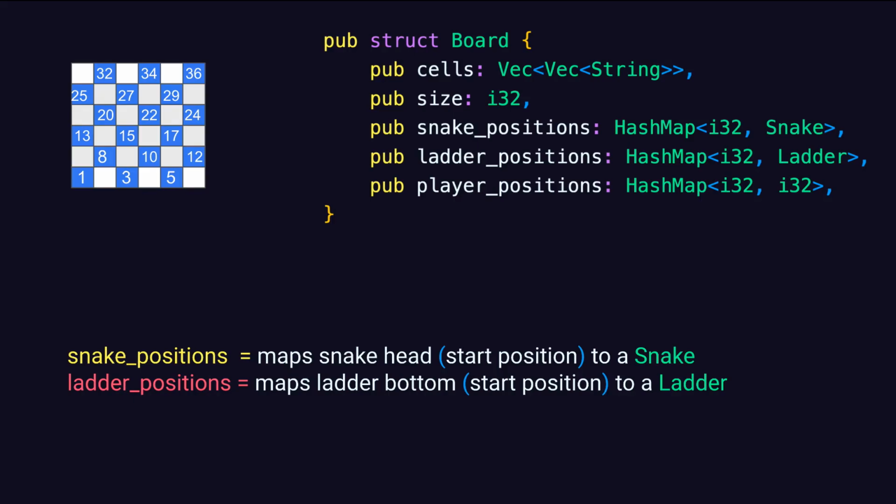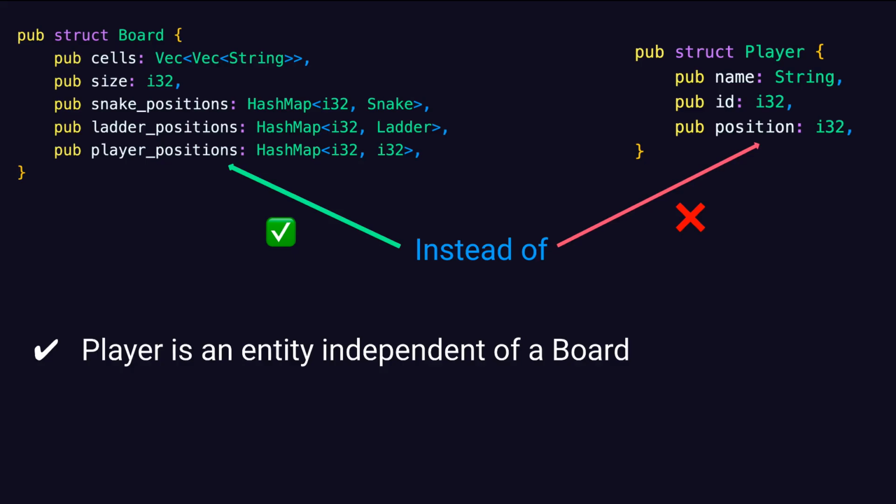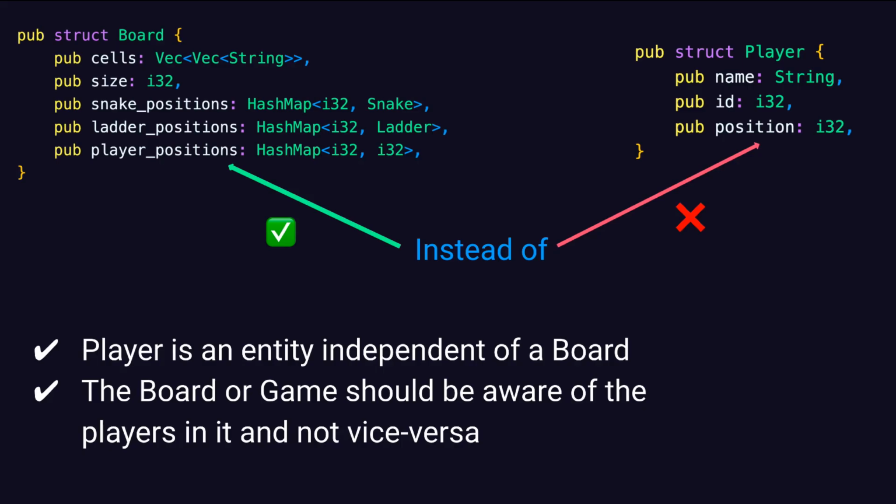We also maintain the position of each player on the board. The key is the player ID and the value is the player's position on the board. We have two ways of storing the player position. We have gone ahead and stored it in the board entity. The reason is that the player is an independent entity and isn't aware of the board or game. The player, in fact, can be part of multiple games, whereas each game has its own board, so it makes sense to store the player position there.